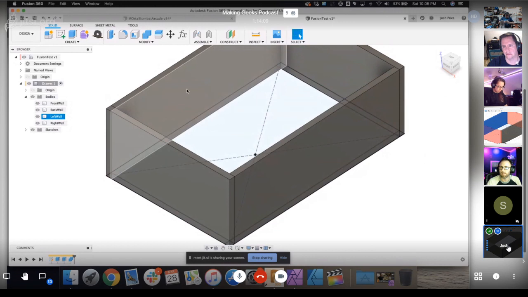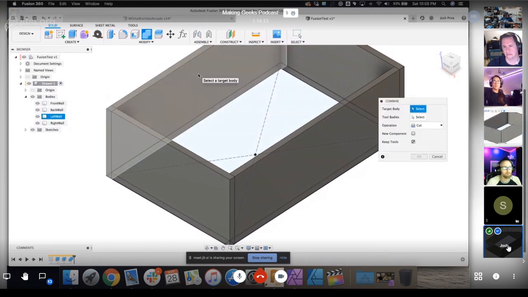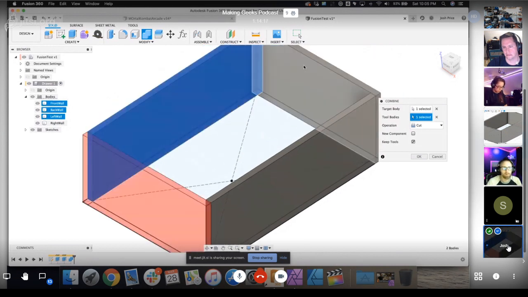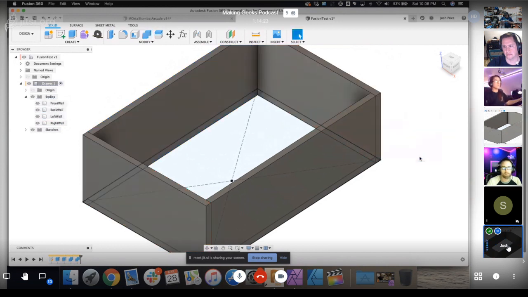So let's do the same thing to this other wall. Use a combine tool. This is my target. I want to cut with this. I want to cut with that. I want to make sure my tools are kept.